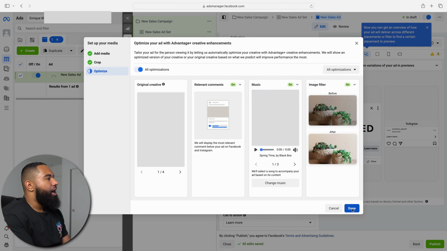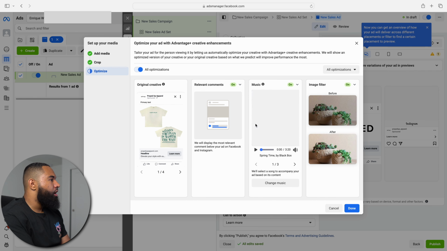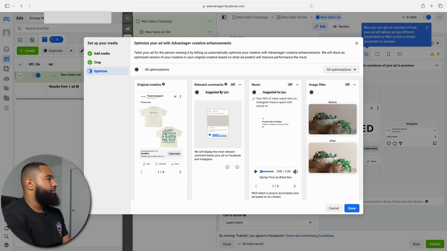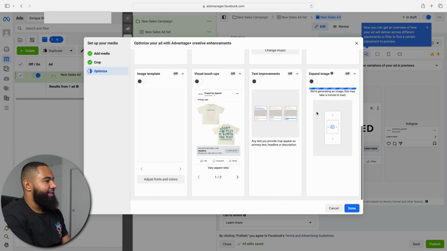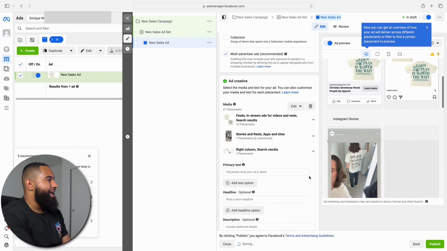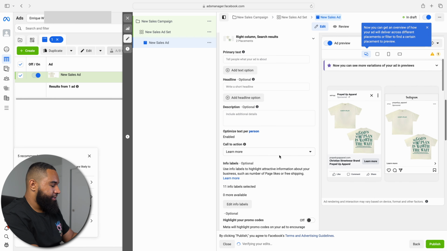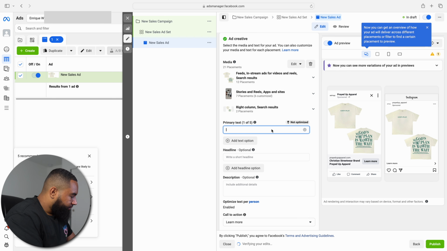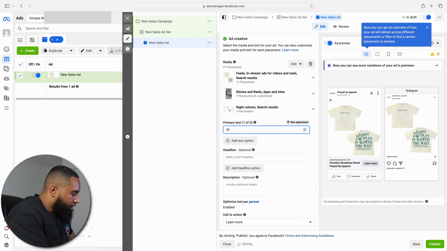Then they have a whole bunch of optimizations, but normally I turn them off and I only use relevant comments. I normally turn off the rest of this stuff because it's really not needed. And then boom. And then next you have your primary text. This is your headline. So you can say 20% off all weekend long. Shop now.